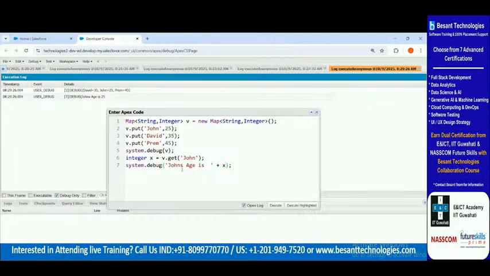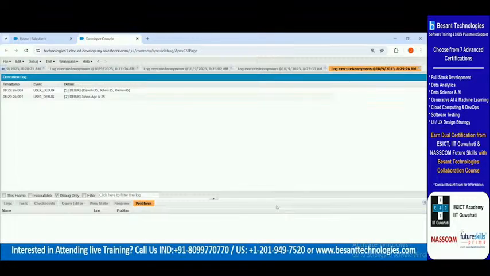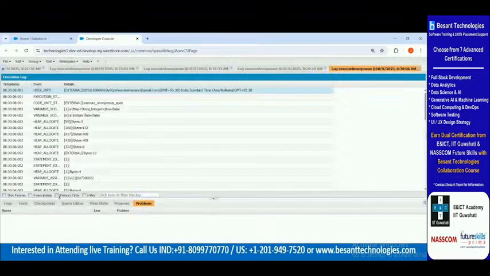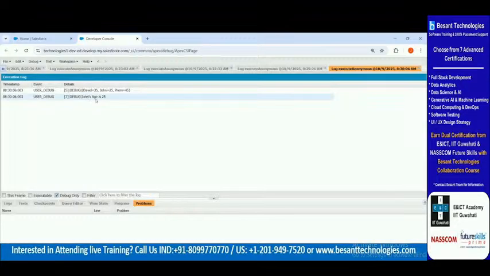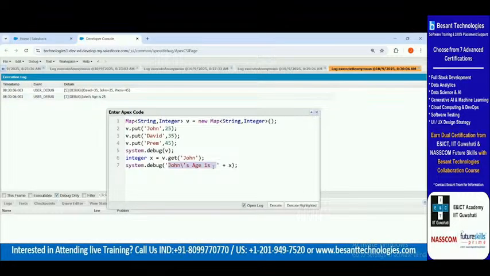Now if we want the apostrophe in John's, if you put an apostrophe here, the single quote will close from here itself, so it will show you an error. To avoid this, you can put one slash here. Then it will be considered as a full value. Now you can see the difference. I'm going to execute. Here you can see John's age is 25. It is printing as it is. So this is the use of map: it will allow a duplicate value.